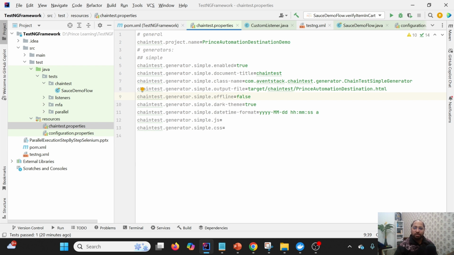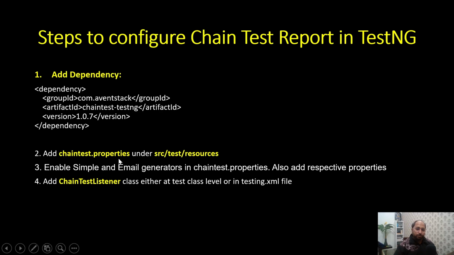What is the theme that we want to get? By default it is dark. If you want light, we can make it false. This is the date time format that will appear in the report. This is for the custom JS and the custom CSS, right? So this is for the simple generator, right? Let us come back to this particular thing.